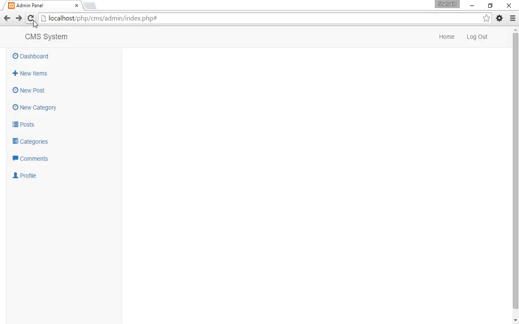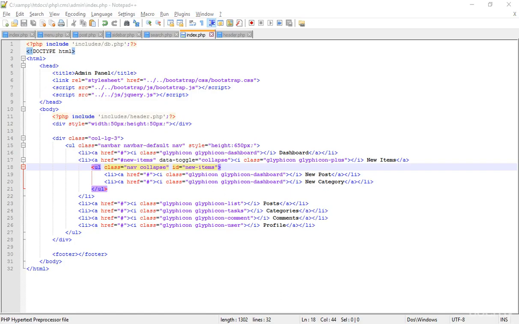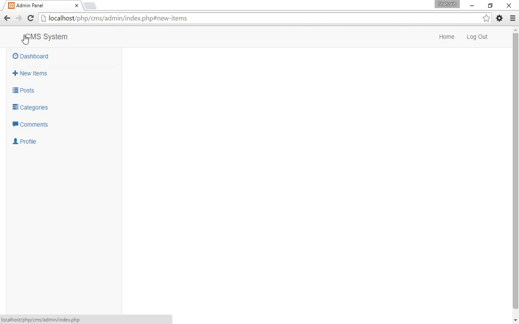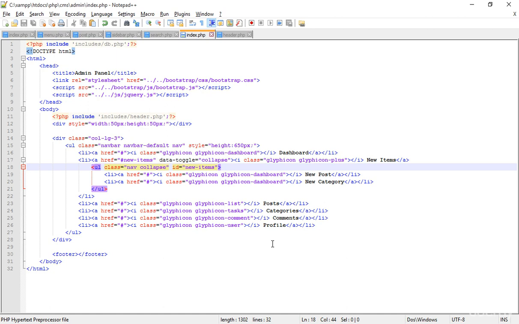Now you can see that we are not watching the other classes, the new post or new category, but when I click on new item, I'm not getting the classes. That means I have to do something more here. So refresh that. So what is the problem?